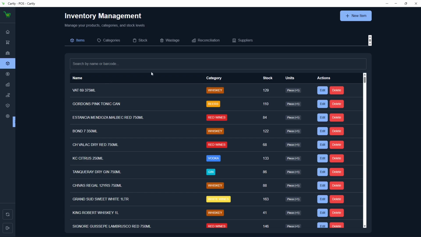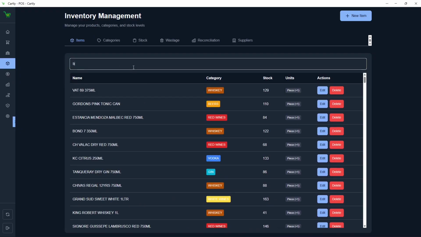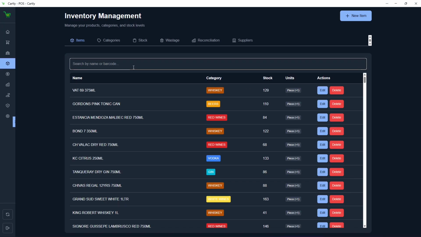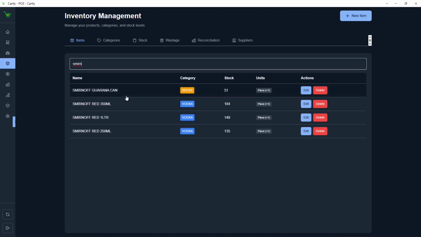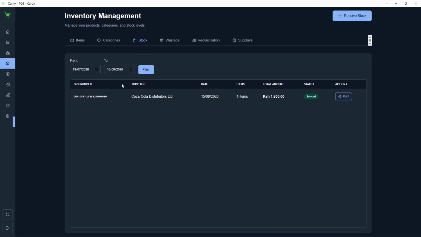Now if I go to my inventory management, this is where my inventory is. So this is a list of my items. I can of course search by name or also search by barcode. So if you have a barcode scanner handy with you, then you can just search with your barcode scanner. Now I have my categories here, I have my stock. So here's where you will receive stock into your system.